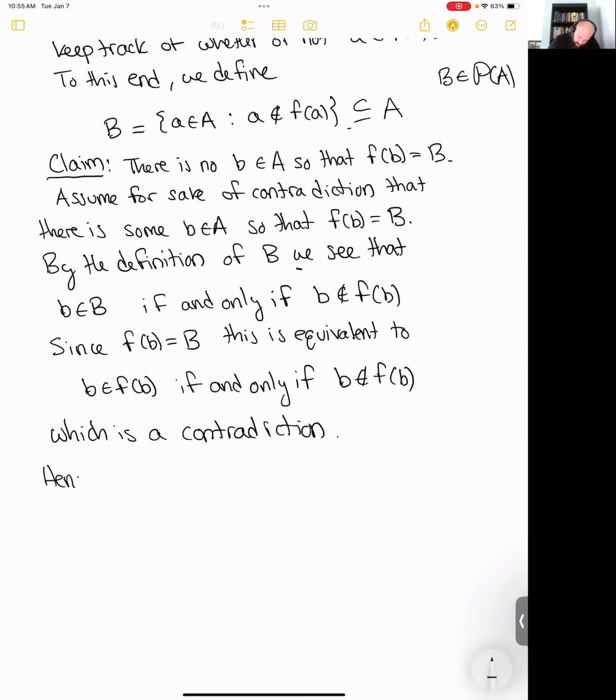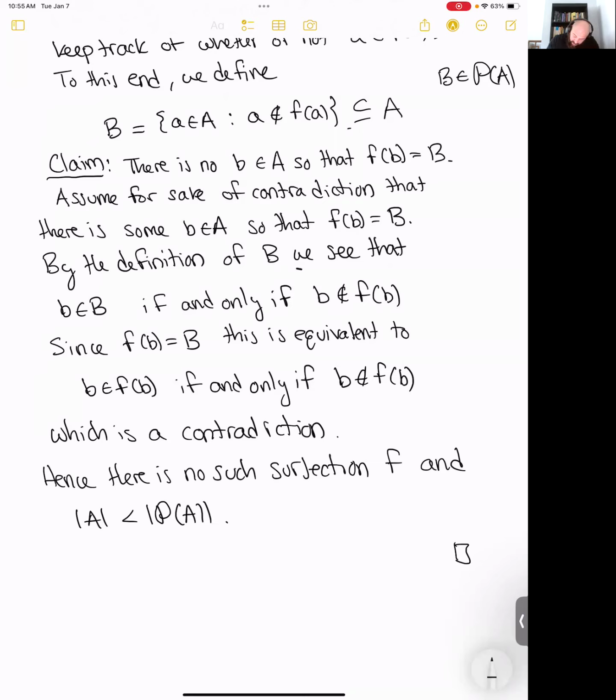Hence, there is no such surjection F, and it must be the case that the size of A is strictly less than the size of the power set of A, which is what we wanted to prove.